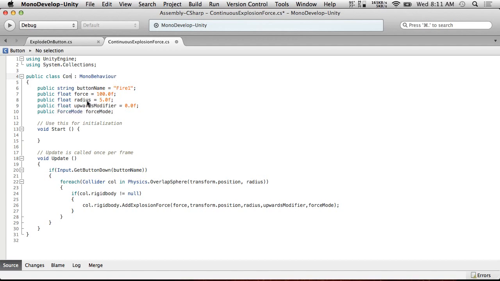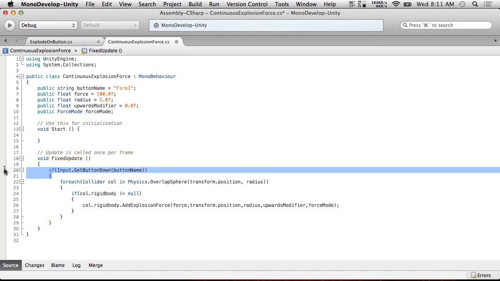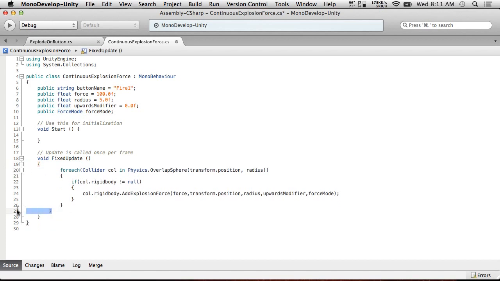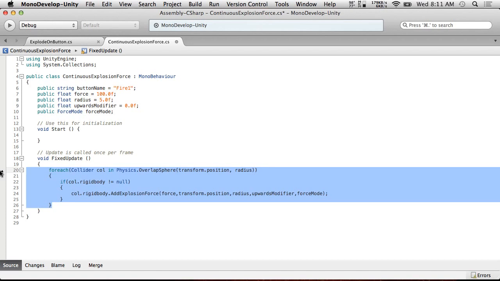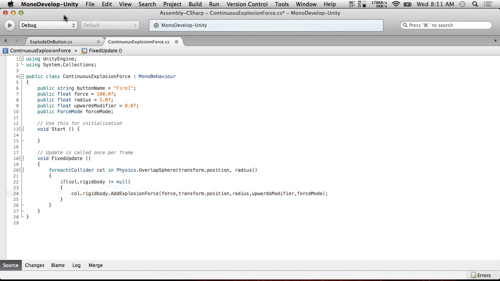So we're going to call this continuous explosion force. I'm sure I spelled that wrong. Probably both times. So we're going to switch this to FixedUpdate, and we're going to get rid of the button requirement. And this is going to be exactly the same otherwise, and we don't need the button name here.